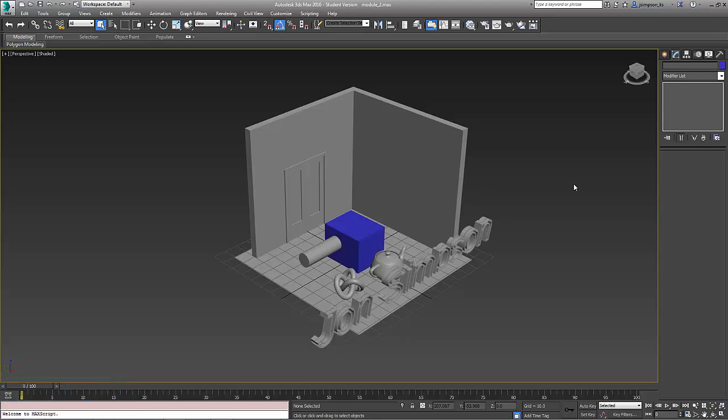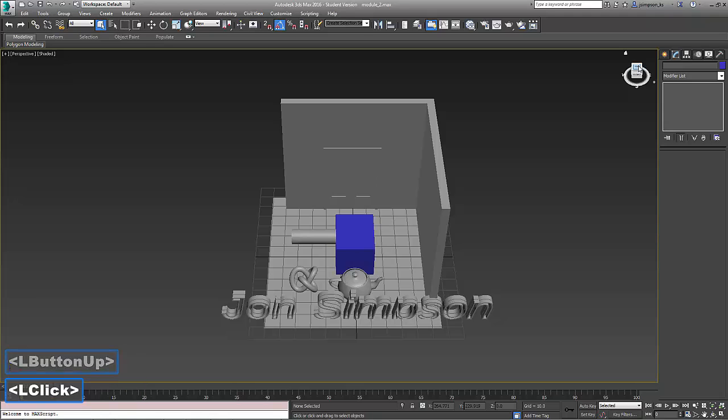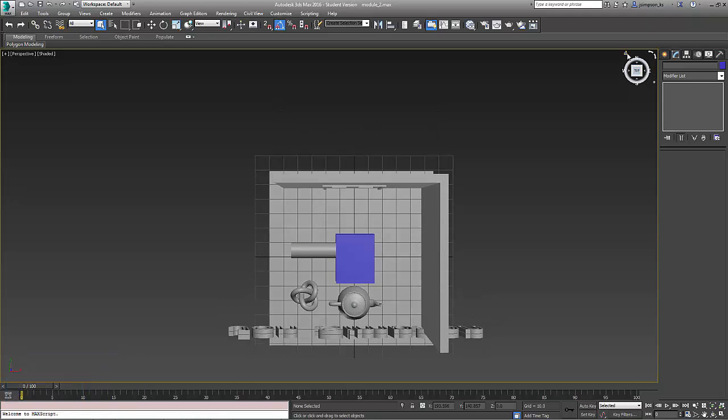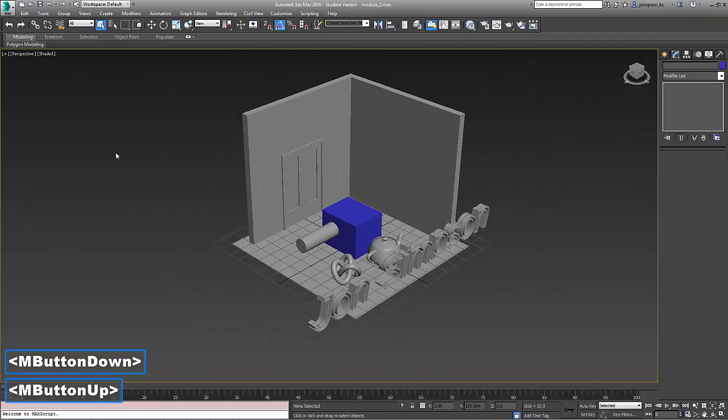Navigating in the 3D viewport begins with the view cube in the top right corner. This tool allows me to quickly set a different view such as front or top. Clicking the home icon will take you to the home view, a perspective view at the 0, 0, 0 coordinates. It's an easy way to orient yourself in the 3D world.